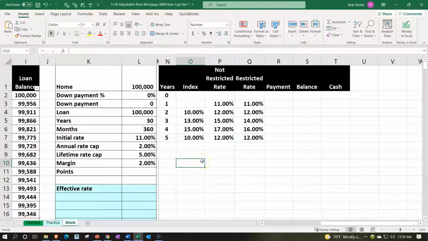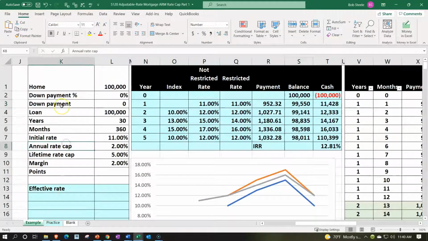Here we are in our Excel worksheet. If you have access to the Excel worksheet and would like to follow along, note that we have 3 tabs down below: example, practice, and blank. Let's take a look at them now, starting with the example tab, in essence being an answer key.